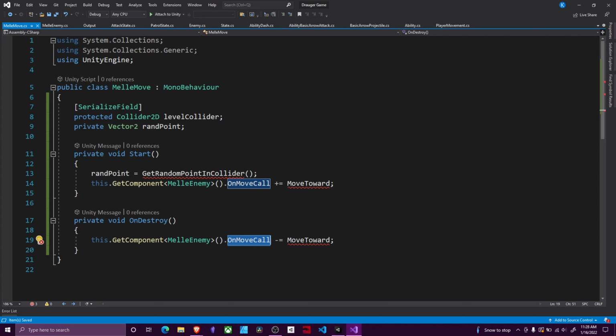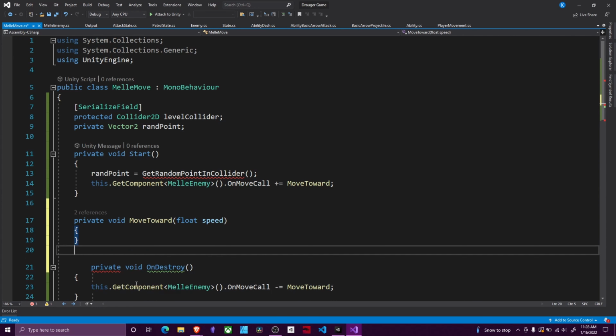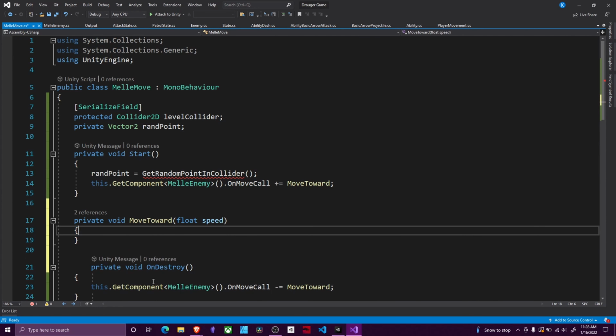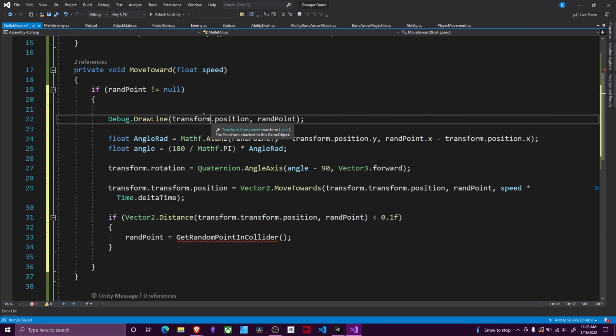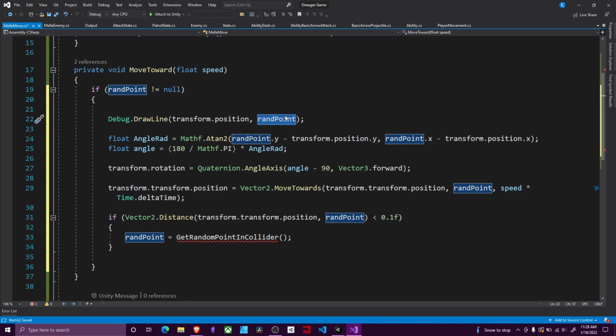Let's go over our move toward function first. This function is going to take in our float speed, and if we have a random point to move towards, we're going to move towards it. So the first thing we do in this function, after we make sure that a random point is not equal to null, is we draw a line from our position to the random point. This is just a debug line so the developer can see where we're moving towards.